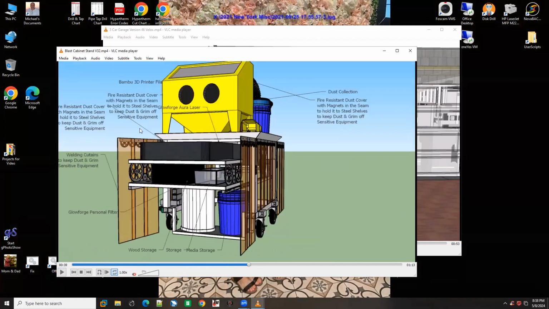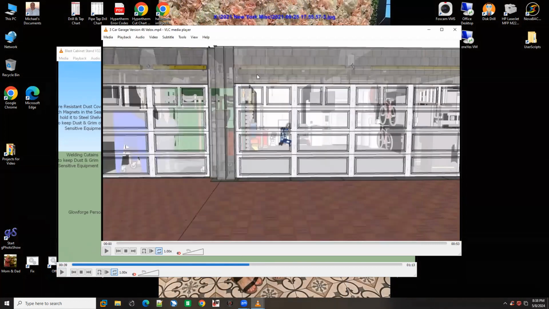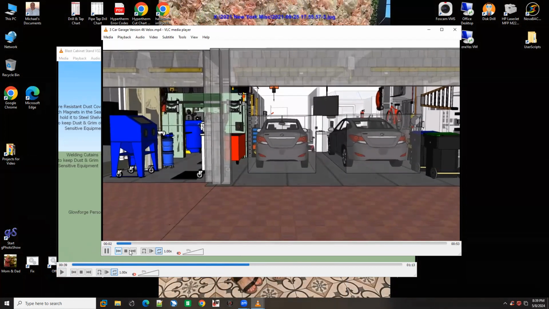So there it is. So I had a big blast cabinet in my old shop, and I can show you that here. I also did this in SketchUp. This is when I was laying out my shop.